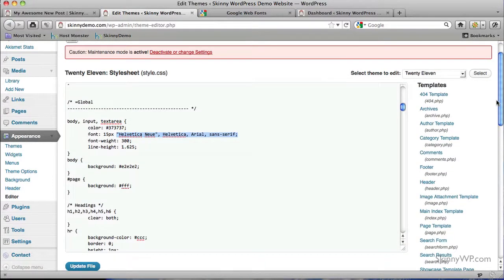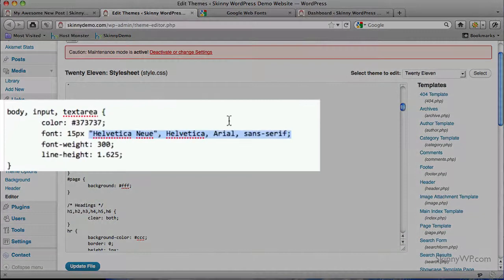What you want to do, and this is different in different themes, is look for the body text area, and then look for font. It could say font, could say font-family, whatever. It's going to be in here, and it's going to list a bunch of fonts like this.